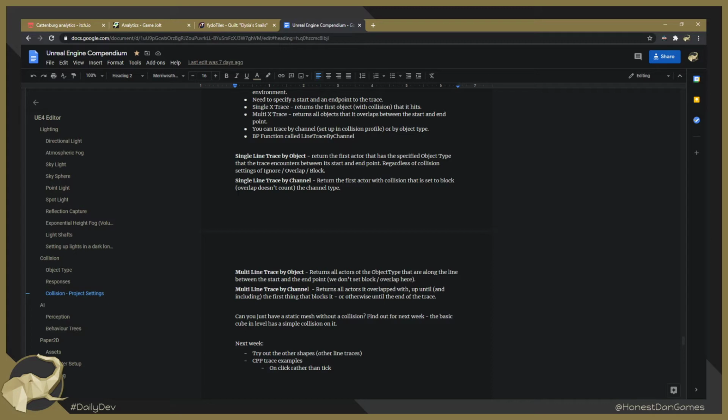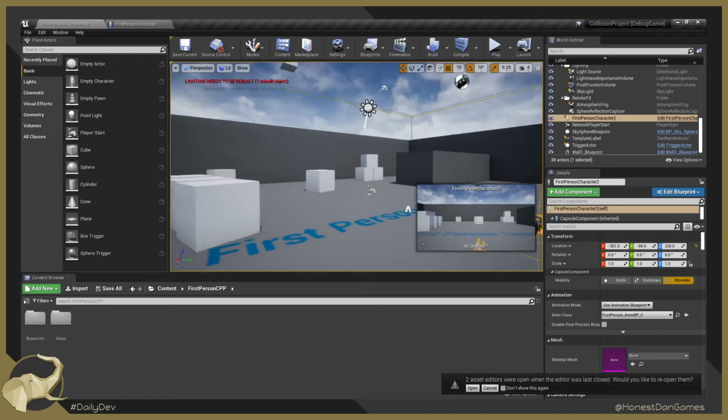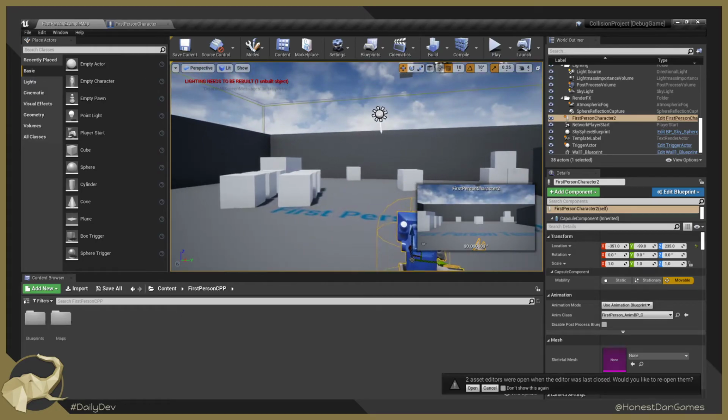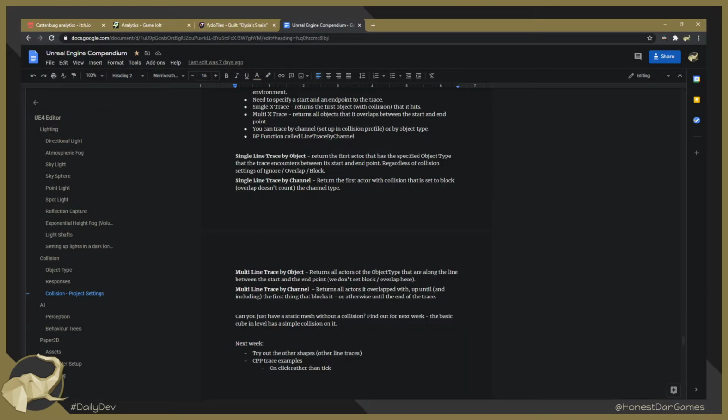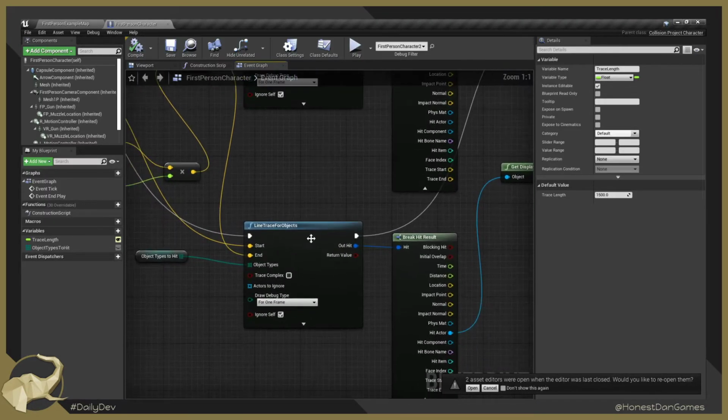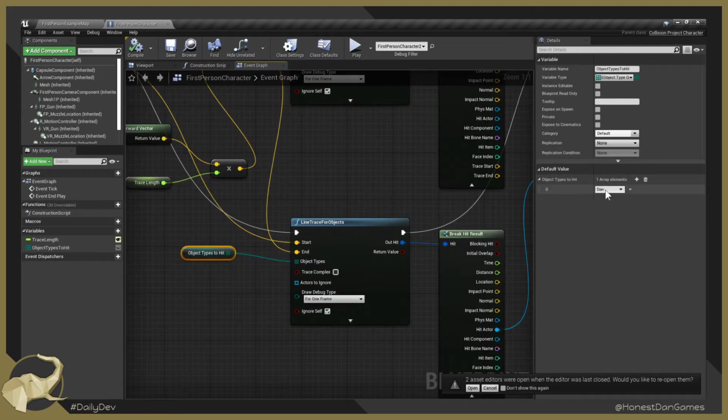So the single line trace by object, it will return the first actor that has the specified object type that the trace encounters between its start and end point, regardless of collision settings. So what we mean by that, if we go into some of these objects, well, first off, let's look at our first one was object, right? So if we go to object, you can see that we have to choose object types. I've got an object called Dan, but this is just one I made by example.